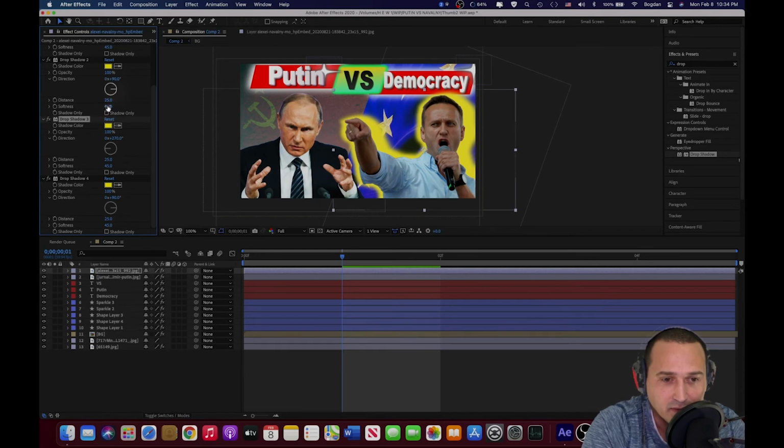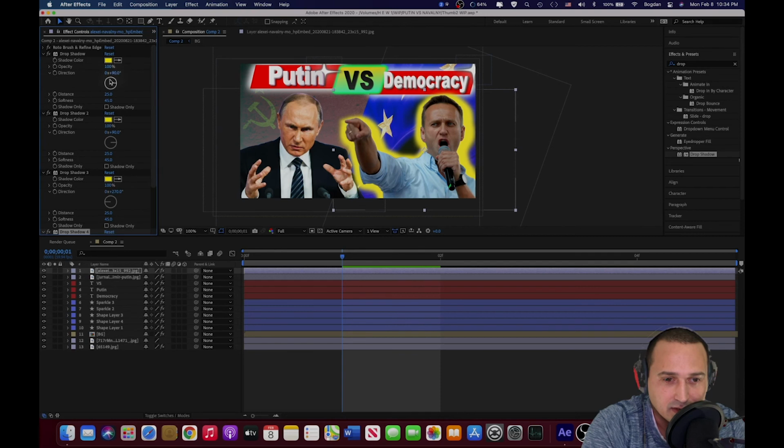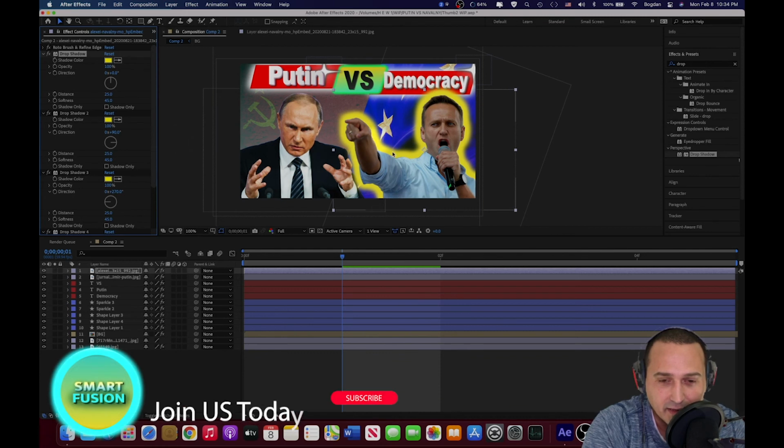So this is gonna be 180 degrees out of phase. This is gonna be 180 degrees down. And the last one is gonna have to be 100 degrees up. So like this, we have all 4 sides of the image that is being highlighted with the color that we chose.